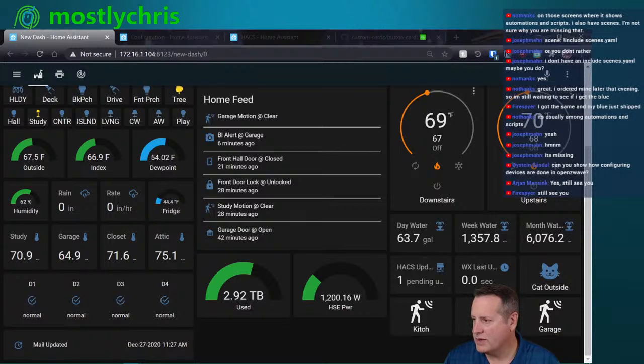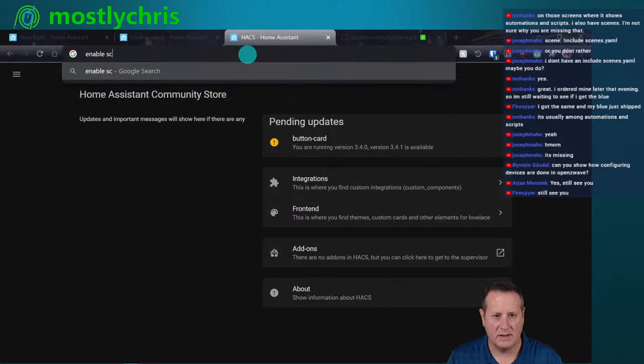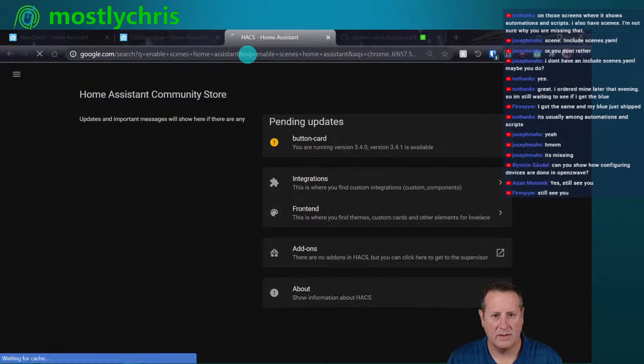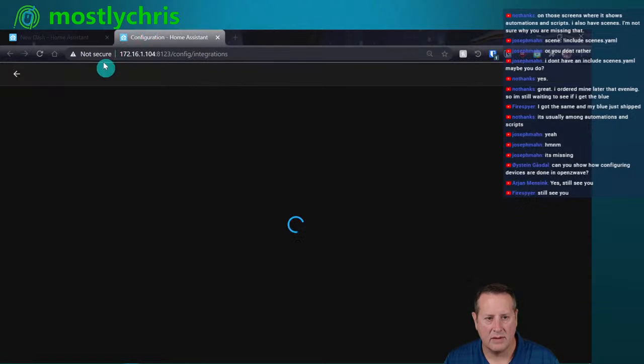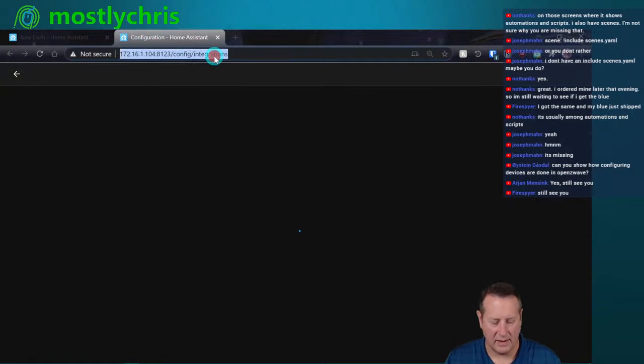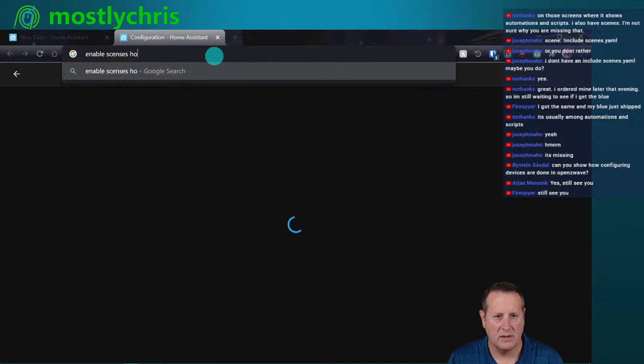On those screens where it shows automations and scripts, I also have scenes. Well, let's just see. Enable scenes. Oh, my internet's slow for some reason. Let's get out of that. Oh, wait, that wasn't any good. Come on, Google. Scenes.